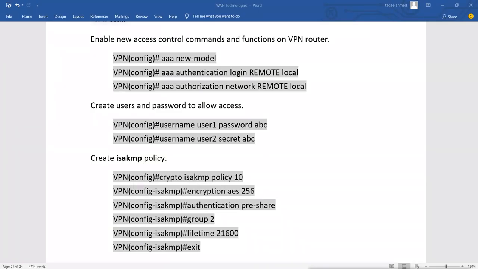For configuring the VPN, first we have to enable the new access control with this command, aaa new-model, in the global configuration mode. Then aaa authentication login, we will use this name, login remote local. This will be the name. Then aaa authorization network, I am again using the name remote for the local login. Then we should create the username for the users to get access. We create the users and password to allow the access.